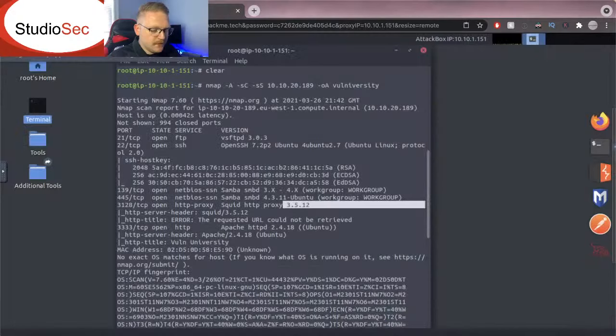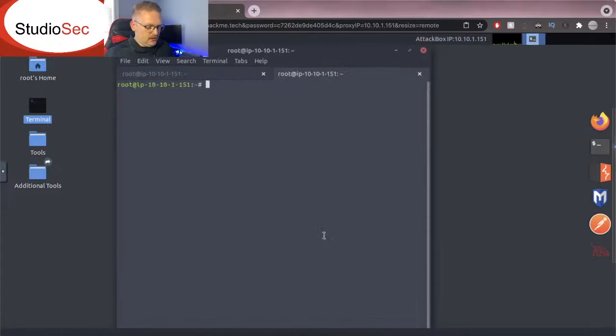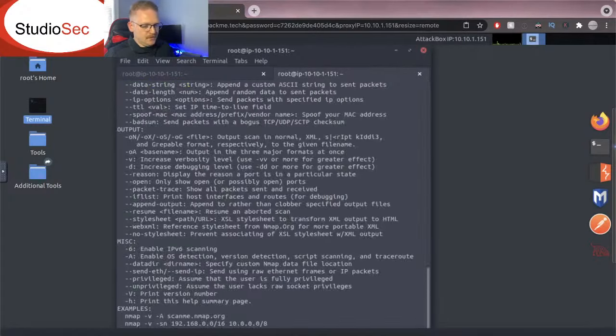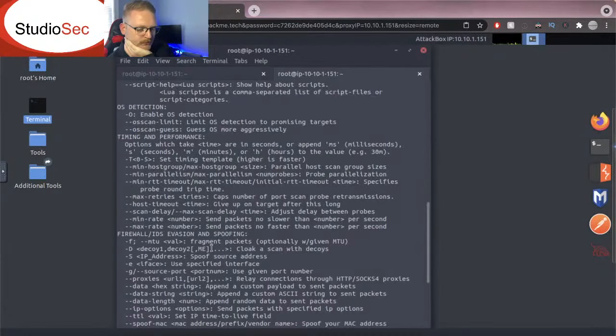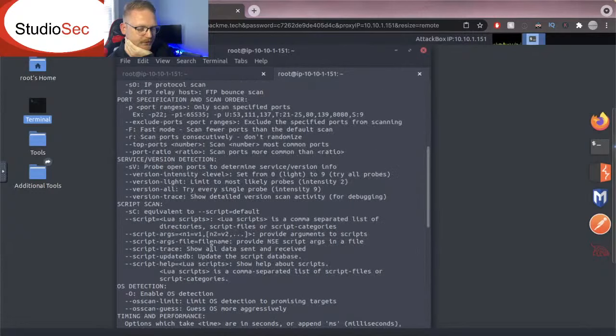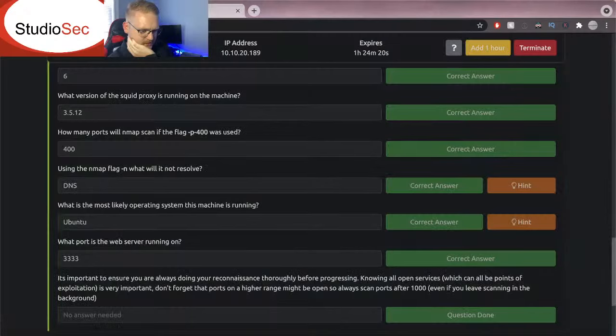Using the Nmap flag -n, what will it not resolve? And of course, you can already see the answer, but let's see why that is. You can do, again, nmap -h, because it has all the available flags here. And we scroll up a little bit. Here we go, -n and -R. Never do DNS resolution. So that is the answer there.